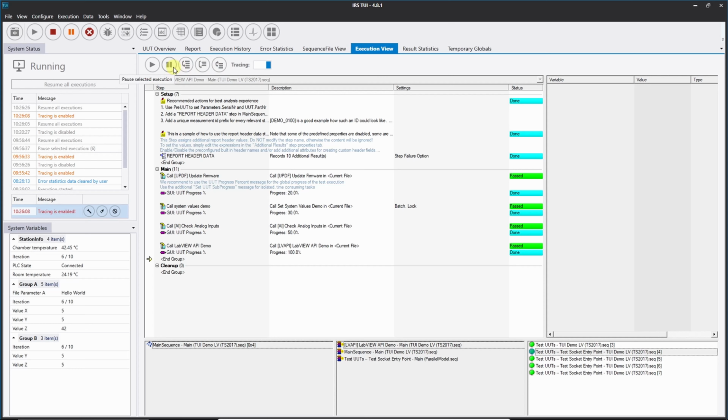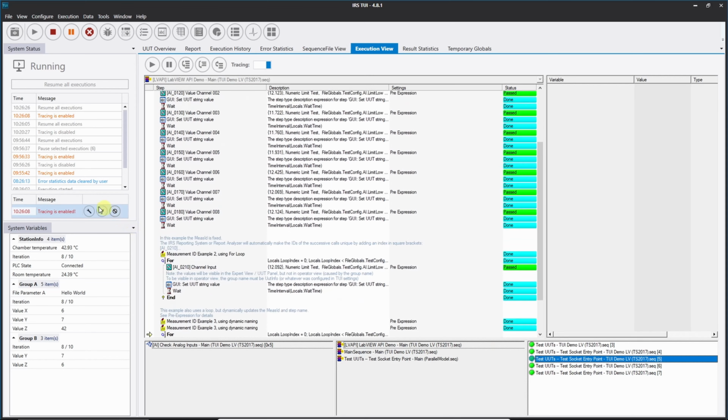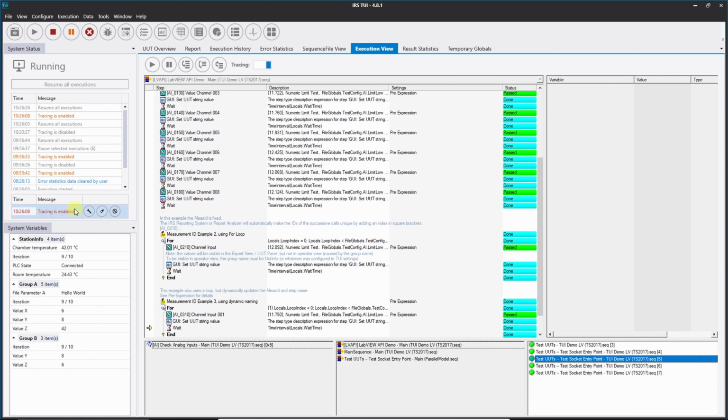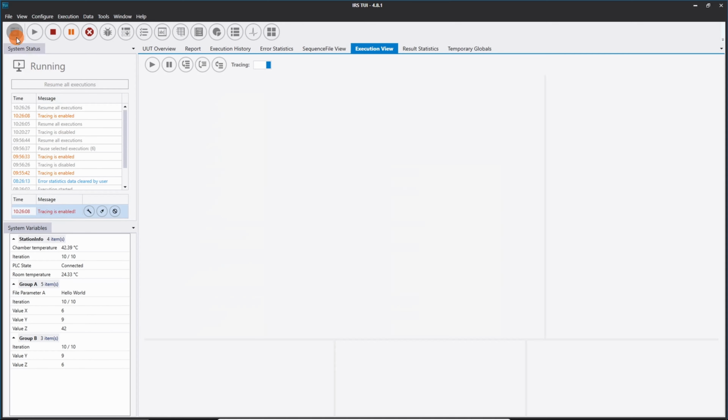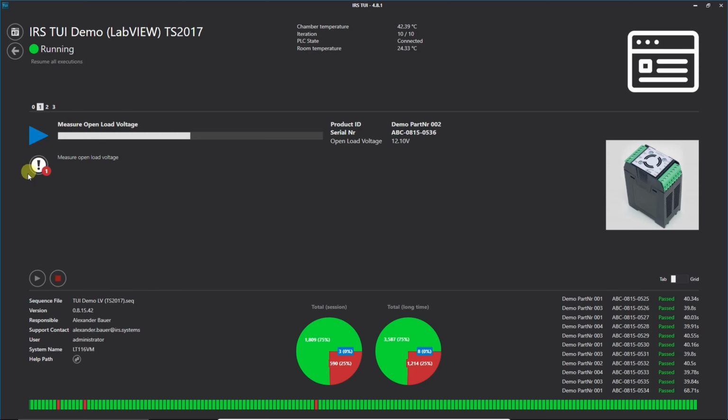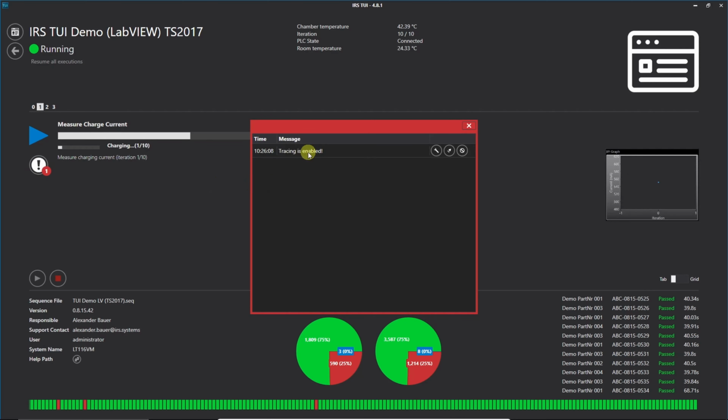IRS TUI comes with special step types to create all the messages you see here. Tracing is not required to use them. Since an activated tracing setting can easily be overlooked, an application warning is generated in this case, which is visible in the status window and also represented in the operator view by a warning sign. The tracing setting can therefore also be deactivated directly from here if required.